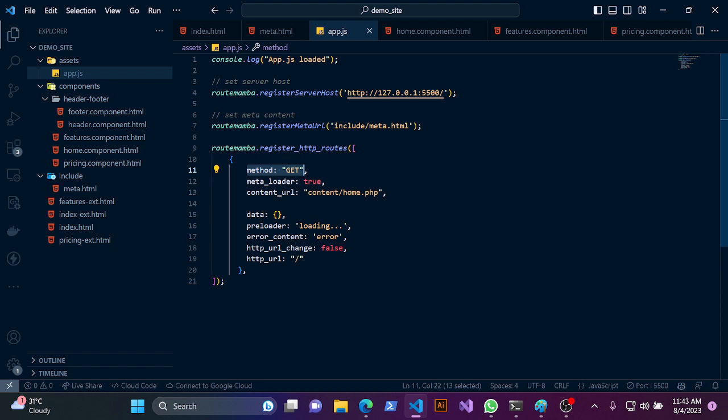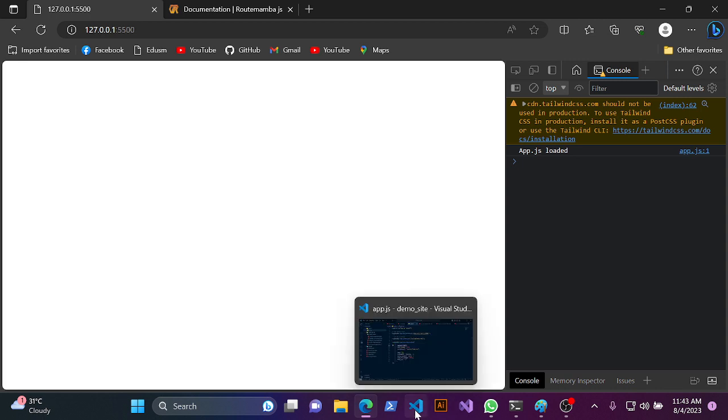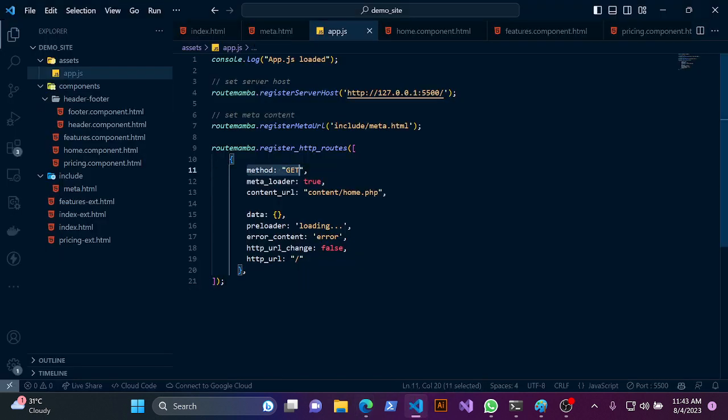A post request doesn't mean what you might think. It just requests a normal URL and it will load also, but behind the scenes the data you passed will be requested like a post method. That's why the method is post. Okay, this is meta loader true.